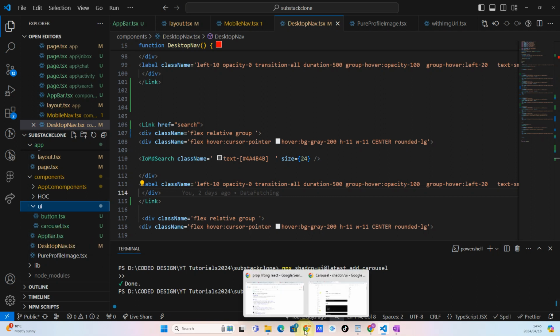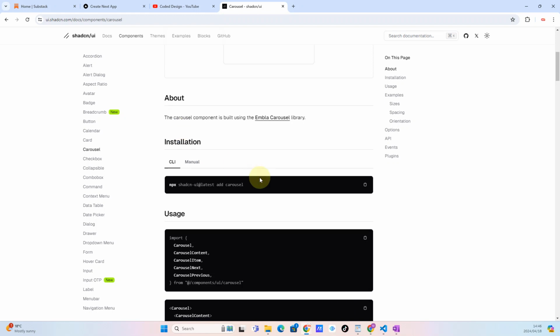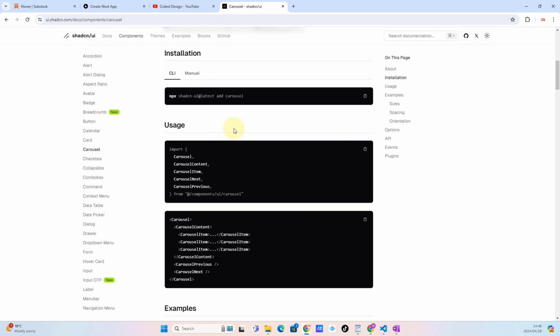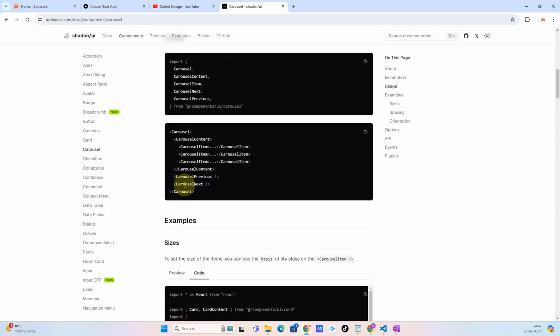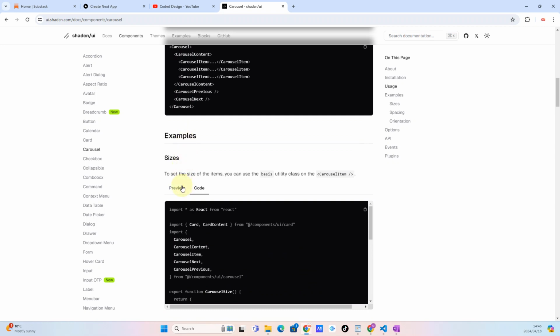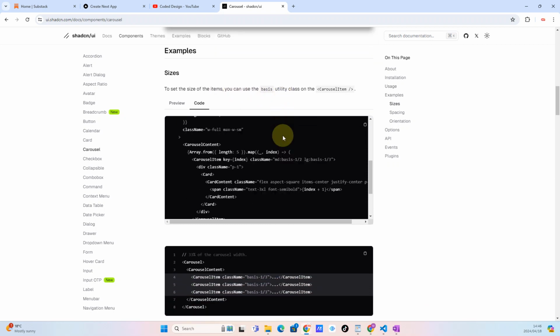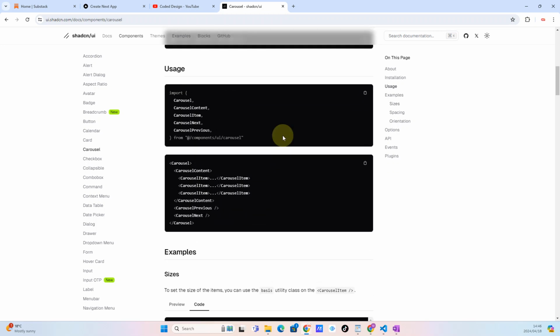Okay, and then let's go back here and see what SHADCN is telling us to do. Okay, let's see. This CLI, the usage, you input, and then we've got the carousel here, and then there are sizes to set the size of the item in basis utility. Okay, I think we are good to go.